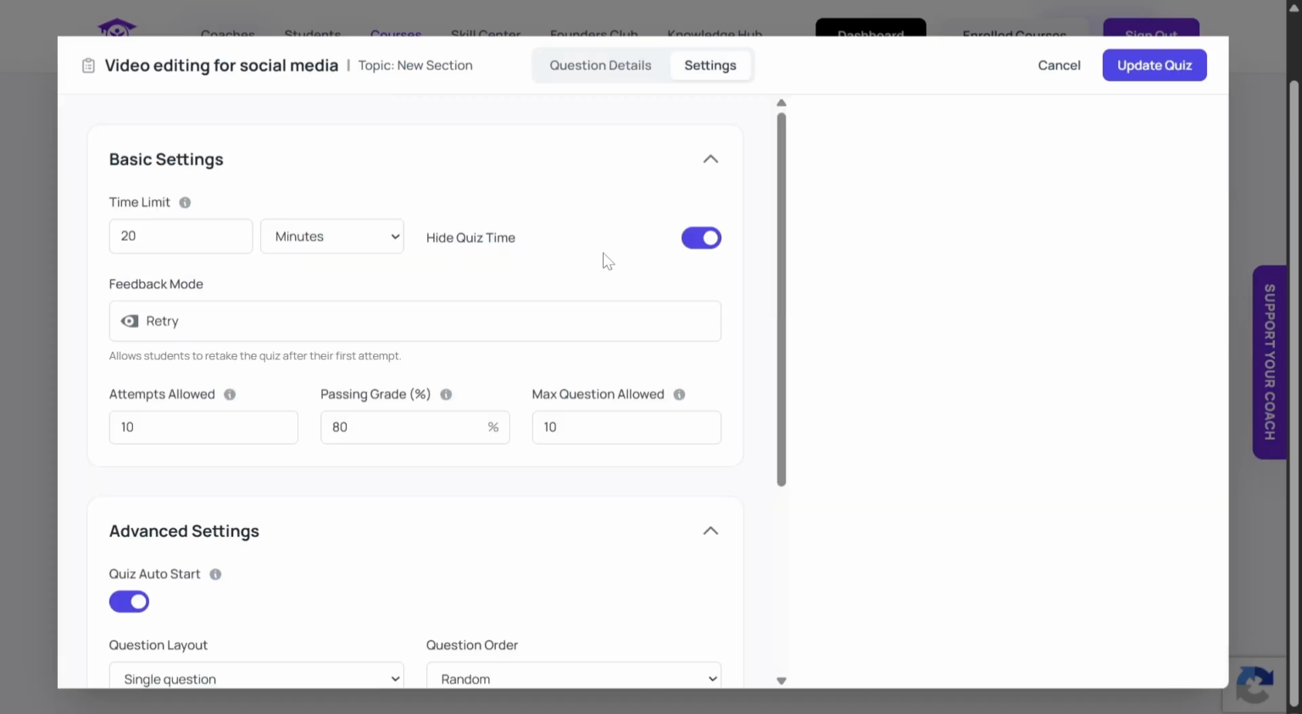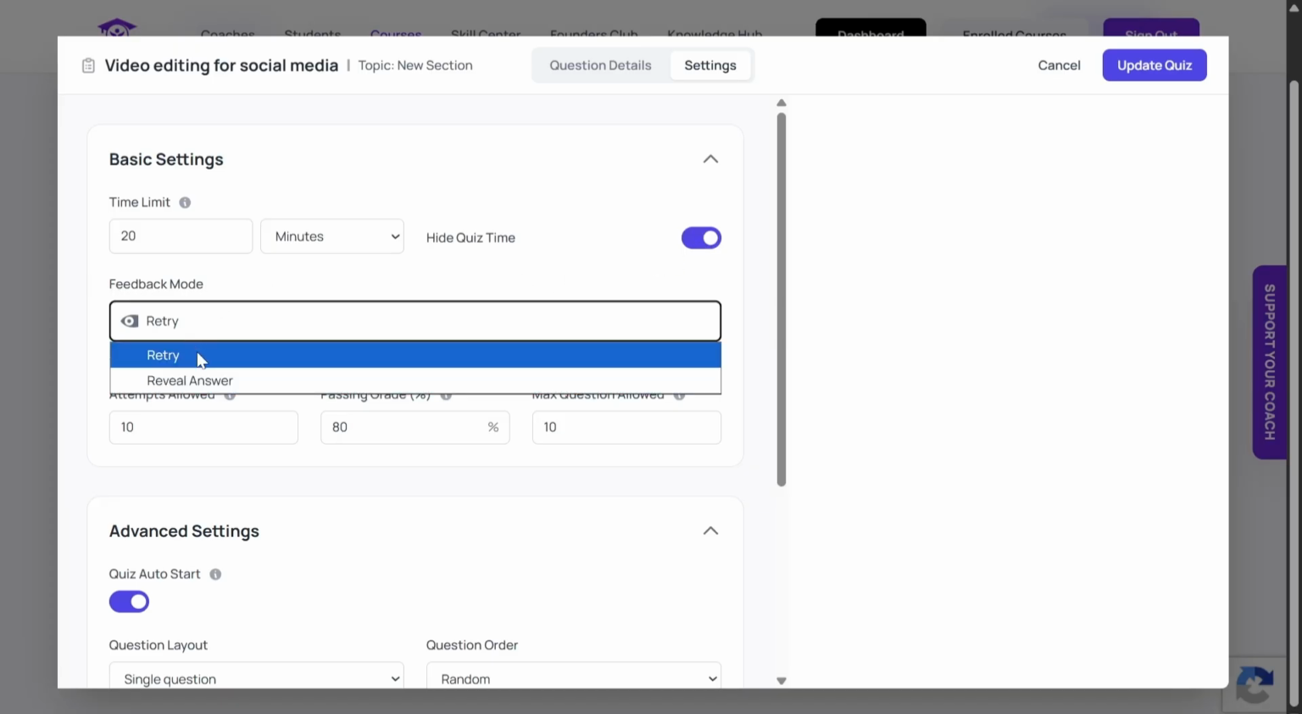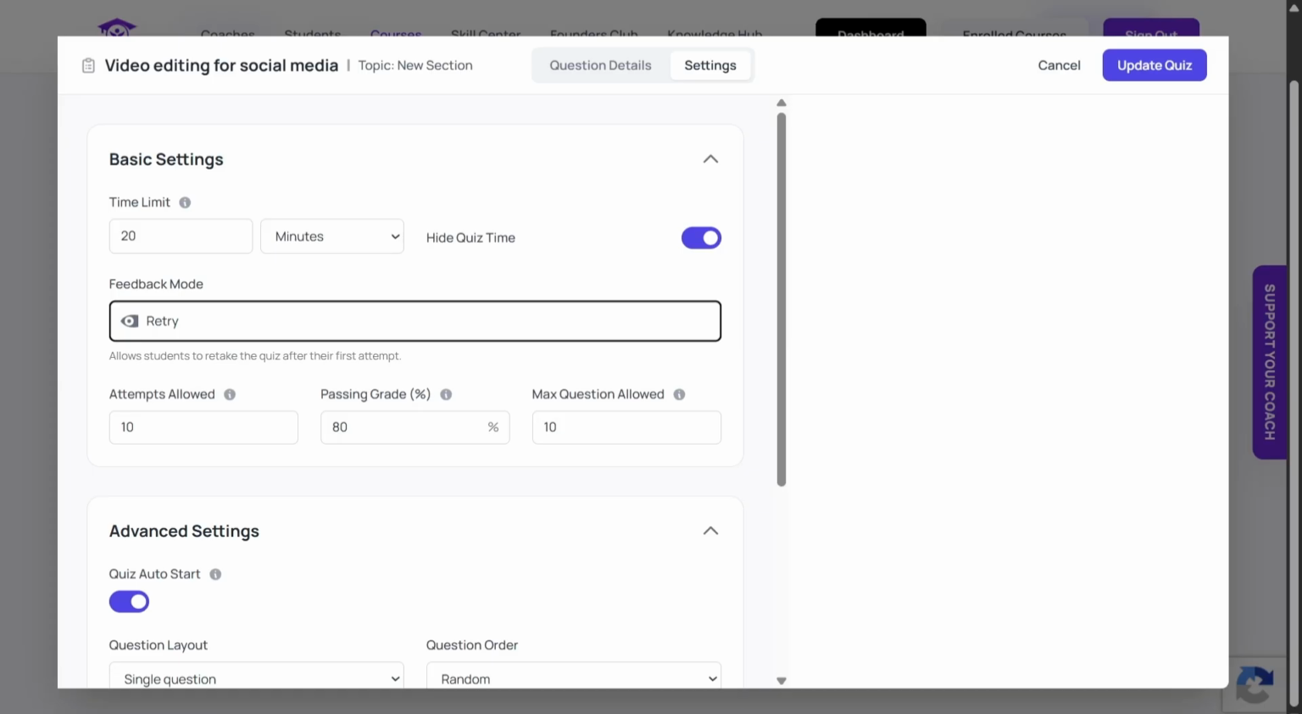Now let's look at the quiz settings. Basic Settings: Time Limit. Set the amount of time students have to complete the quiz. You can choose minutes or other available time units. Hide quiz time. Enable this option if you don't want students to see the remaining quiz time. Feedback mode. Select how students receive feedback after completing the quiz.